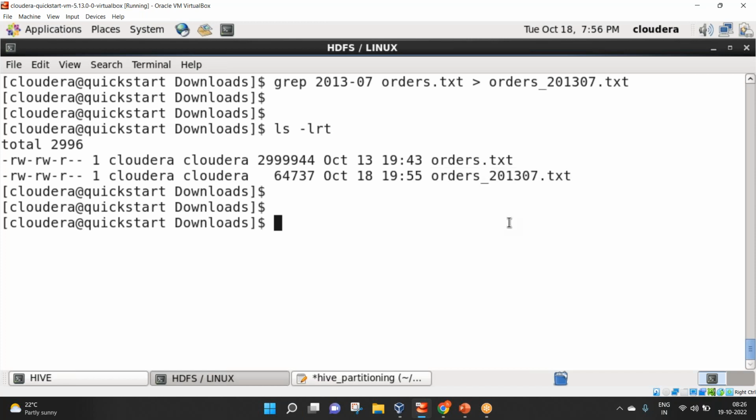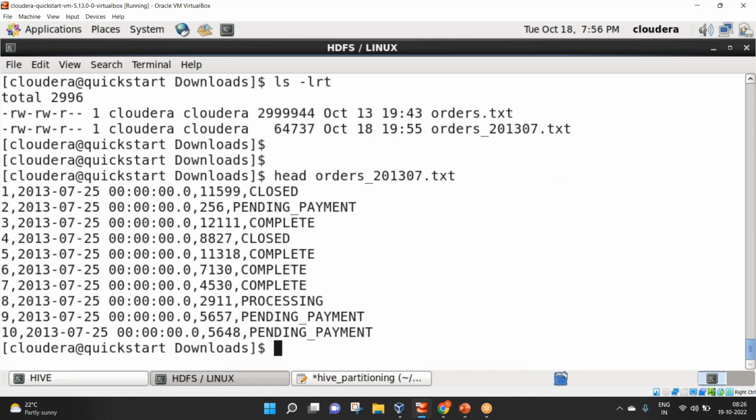Now just to confirm that things are fine, you can say head and the file name, orders_2013-07.txt. I can see the top 10 records are showing 2013-07. I can use tail and then the file name. I can see the last 10 records also contain 2013-07.